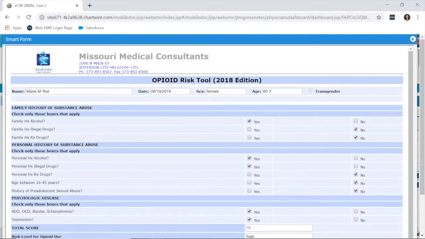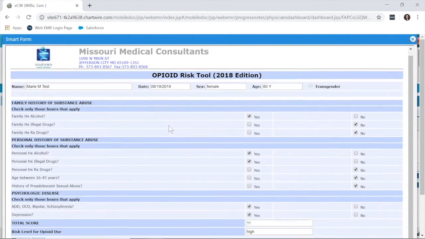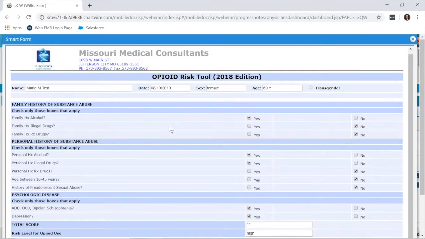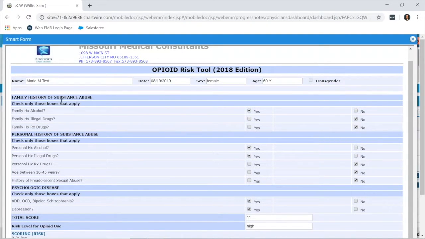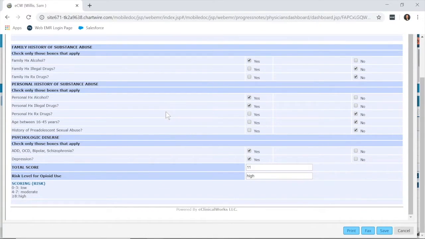And this was developed by a doctor, Dr. Lynn Webster. So it is available in the system to help practices, to help you kind of go through that risk assessment with your patients. So you can see the questions here, family history of alcohol, and they're simply yes, no answers, family history of illegal drug, of prescription drugs, and then personal questions about whether they have used illegal drugs, prescription drugs. And once you go through all of the questions, it calculates a total score for you and a risk assessment based on the answers to those questions.